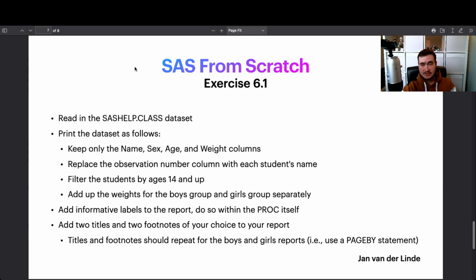We're going to filter the students. That's a where statement. And we're going to add up the weights for the boys group and the girls group separately. That's a sum and a by group. We're going to add some labels to the report. That's at our discretion what we want to call the column names. And then we'll add 2 titles and 2 footnotes, again of our choice. And we will repeat titles and footnotes for the boys and girls.